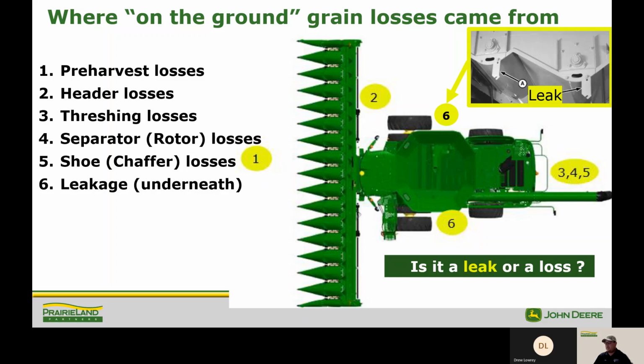How to check for grain leaks? We need to harvest at a normal operating speed, stop the combine, raise up the head, and look on the ground underneath the machine. And then if there's grain on the ground under there, we need to look directly above and identify where exactly that leak is coming from.